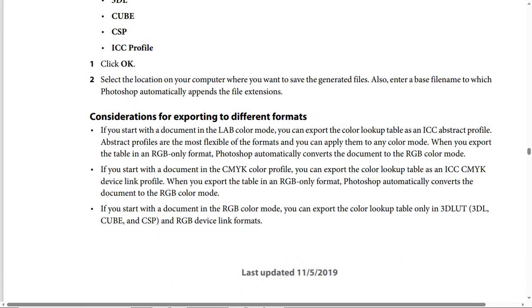Considerations for exporting to different formats. By the way, if you start with a document in the Lab color mode, you can export the color lookup table as an ICC abstract profile. And abstract profiles are the most flexible of the formats, and you can apply them to any color mode. And when you export the table in RGB only format, Photoshop automatically converts the document to the RGB color mode.